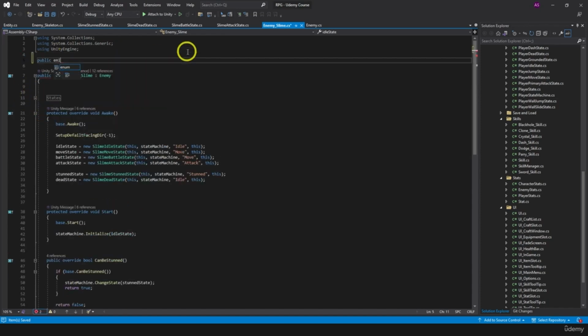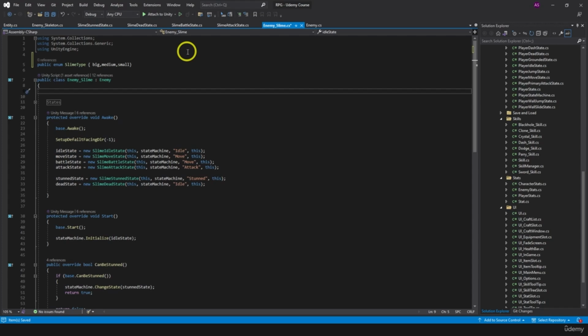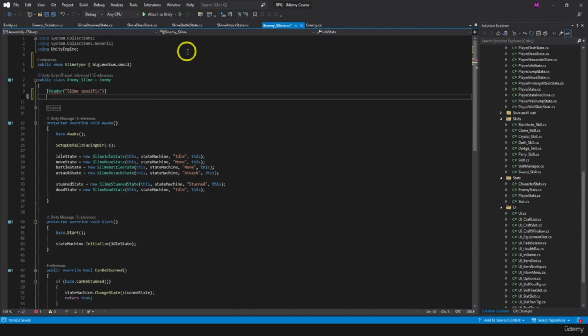We're gonna have a public enum that will state which type of slime we're currently dealing with. So it's gonna be public enum SlimeType: big, medium, and small. Now let's make a header, Slime Specific. I just want to have slime type so we kind of know which slime we deal with. We can see it in the inspector. So I'm going to make a serialized field private SlimeType.